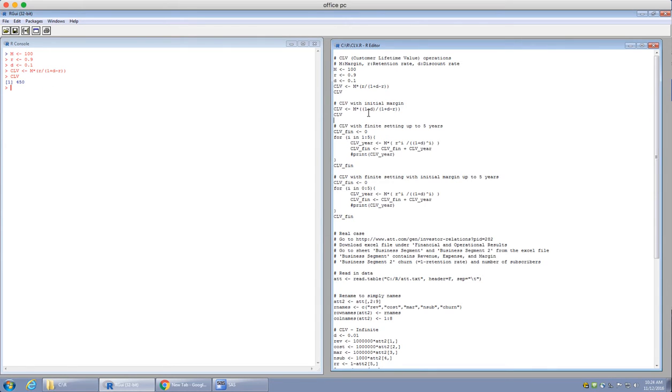Now there's a different type of formula that you can use, depending on some of the books you may have seen. Some CLV values include the initial margin. For those books, the CLV formula is margin, multiplied by 1 plus the discount rate, divided by 1 plus the discount rate, minus retention rate. If I run it, I get a value of 550, which is 100 more, which just happens to be the value that I gave for the initial margin.